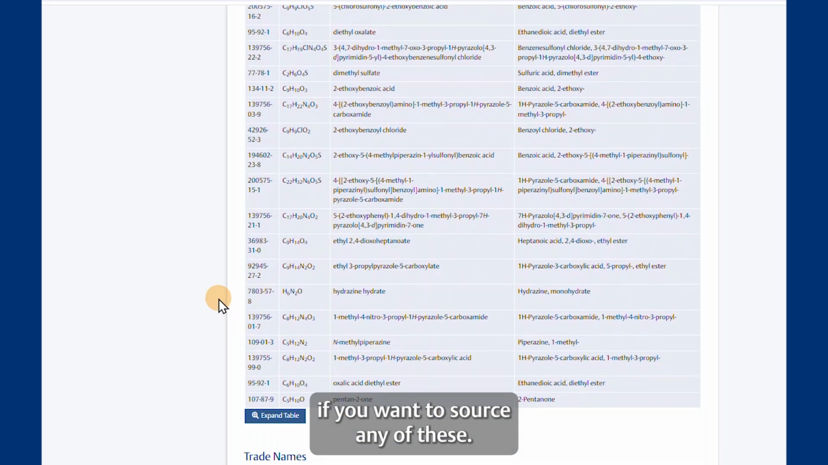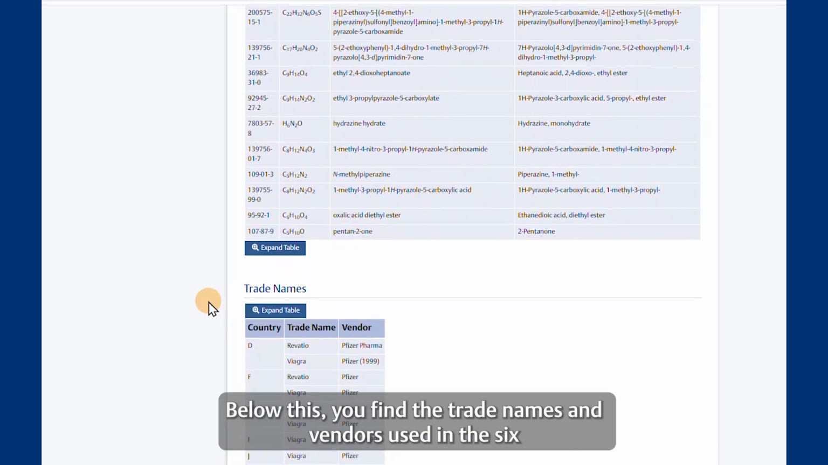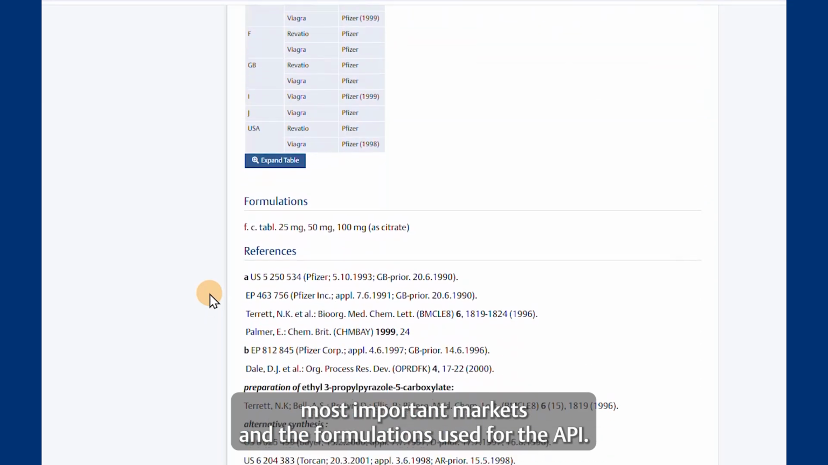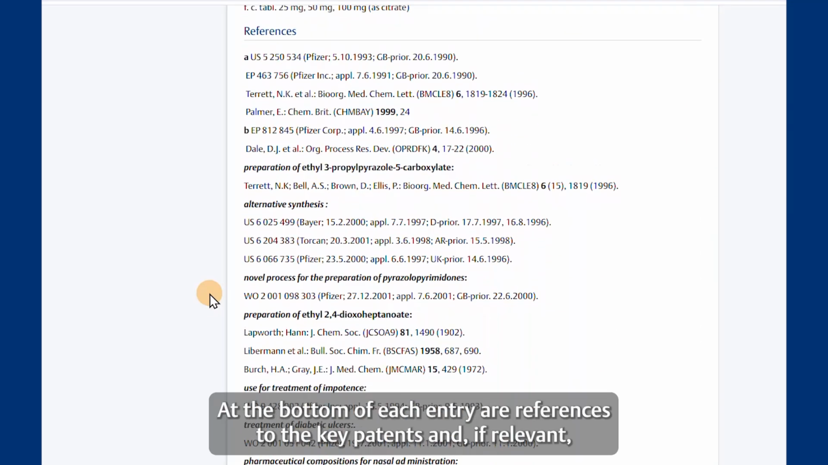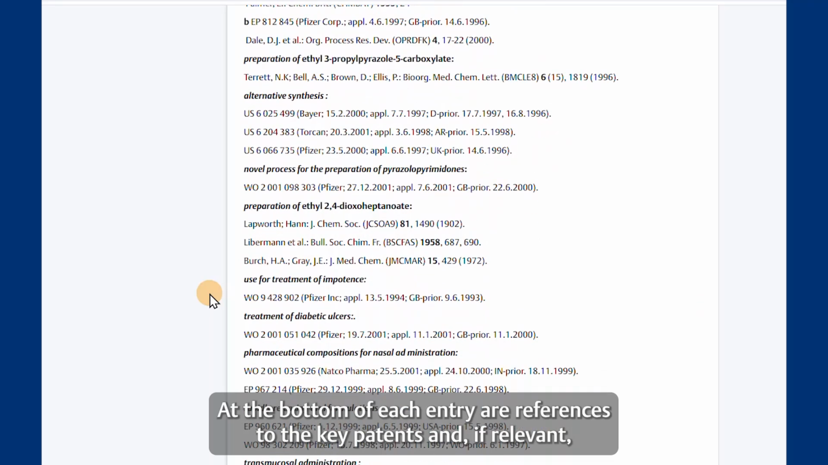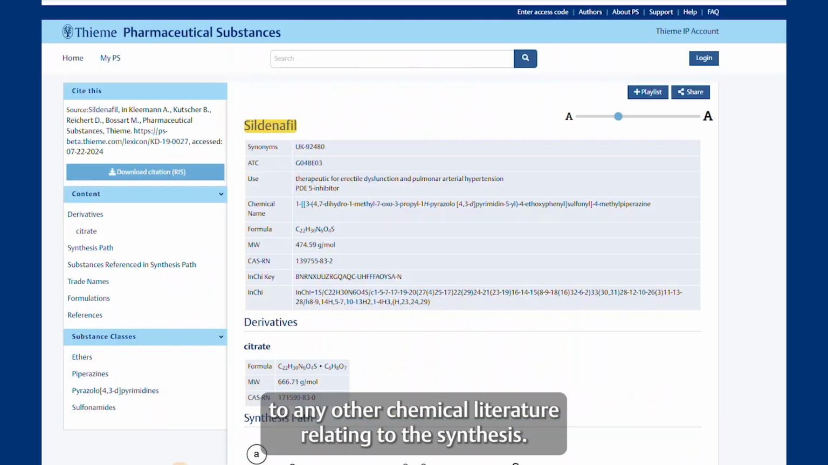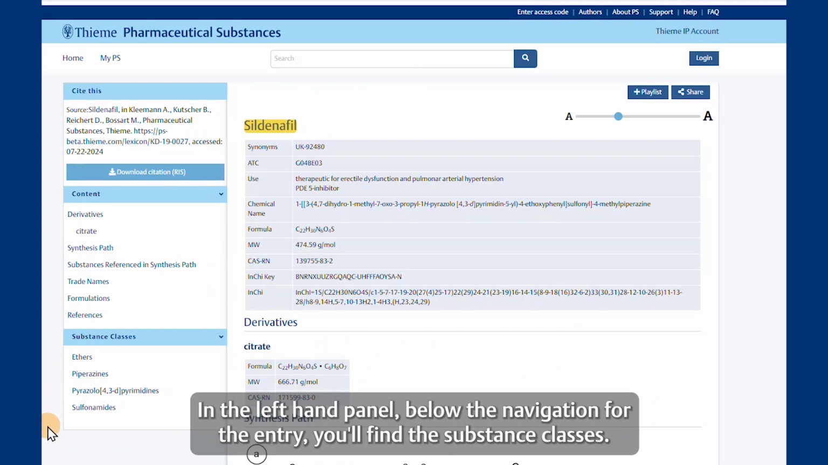source any of these. Below this, you find the trade names and vendors used in the 6 most important markets and the formulations used for the API. At the bottom of each entry are references to the key patents and, if relevant, to any other chemical literature relating to the synthesis. In the left-hand panel, below the navigation for the entry, you'll find the substance classes.